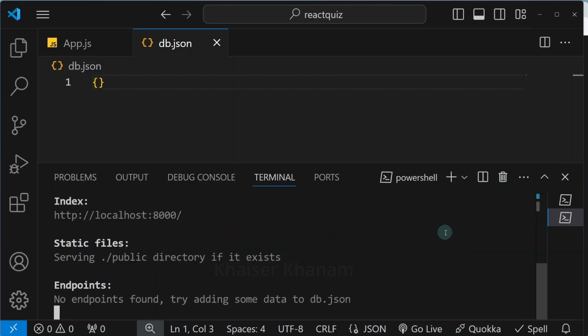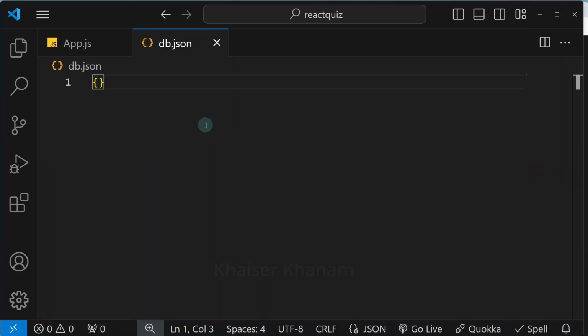Now as soon as I hit enter, you will see no endpoints found. Why? Because we do not have any data inside db.json. I will close. So here I have an empty object. So this is nothing but a JSON file. So we have to add data in JSON format.